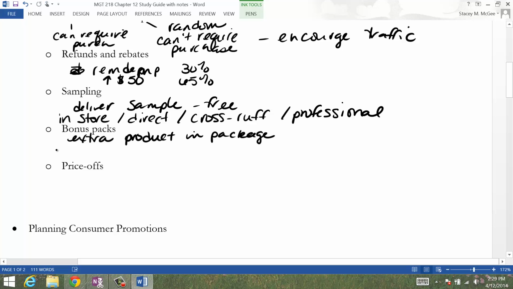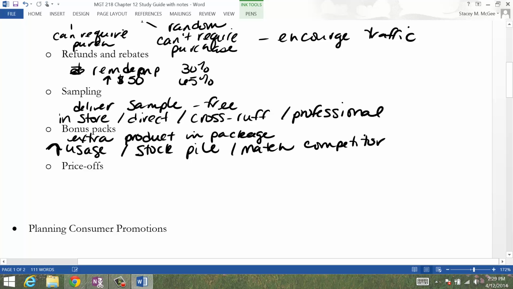You would use bonus packs if you're trying to increase usage in general, to get them to use more of your product. You want to encourage them to stockpile your product, or sometimes you're doing it because your competitor's doing something similar, and so you have to kind of match that one. So, sorry, that's an arrow up there. Increase usage.